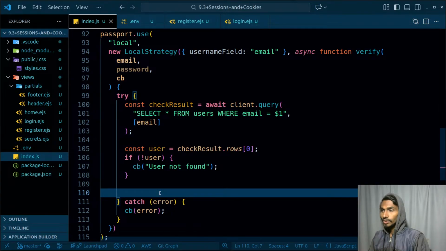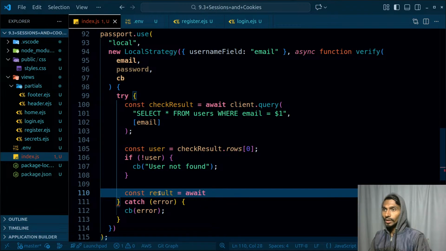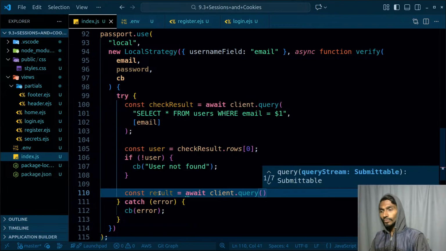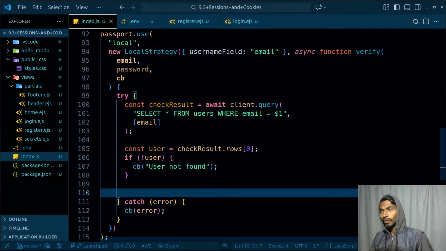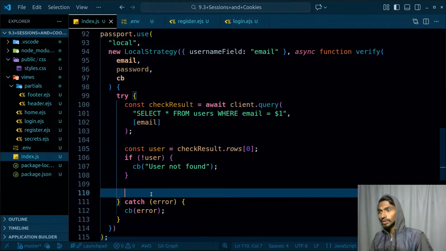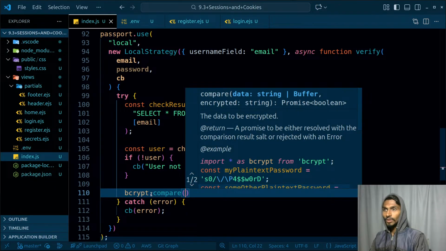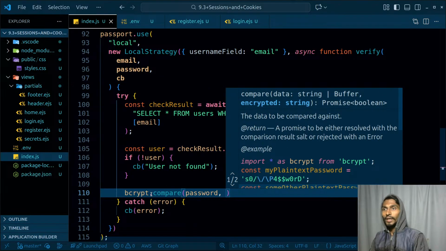That's fine. So const result is going to be equal to await client.query. But not only that, this is not how it's going to go ahead, because I have already got the user. If the user does not exist, then this is going to run, which means I already have the user, and that means the user has the password. I will be using bcrypt over here. So bcrypt.compare, and once I'm comparing, I need my data, in the sense the current password, that is the password itself, just like this. And then the encrypted password that I need to have.